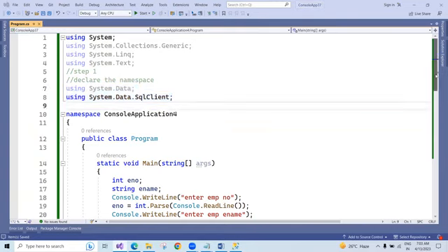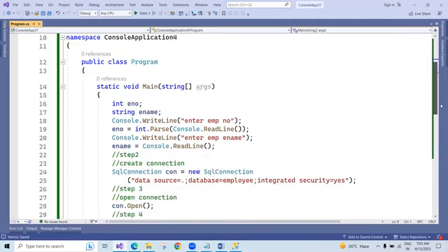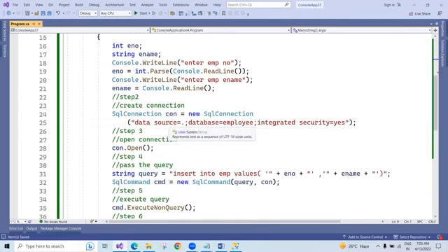Create connection. Create connection with whom? Database. So see, data source, I kept a dot. And what is my database name? Can someone tell me? Student. We created student, right?